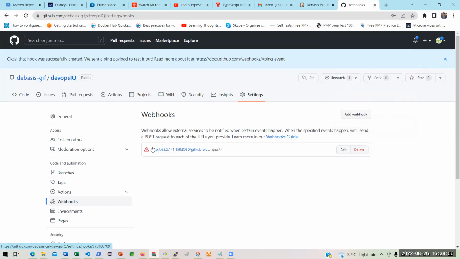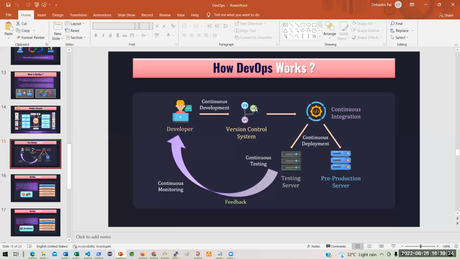So you have this payload URL. What is the payload URL? This is the payload URL: the HTTP IP address of the master Jenkins. See, this is the webhook on the GitHub. It has a payload URL, so this is going to talk to Jenkins over the payload URL.